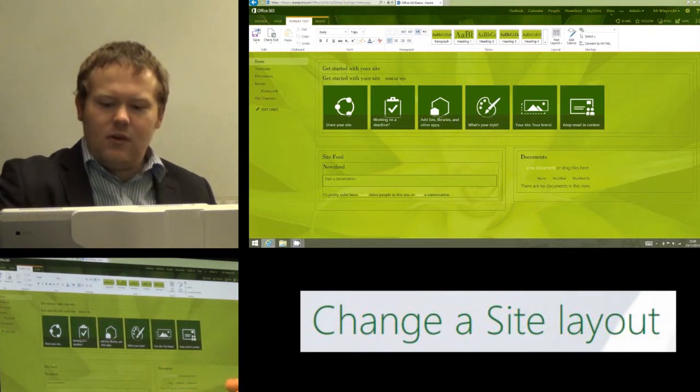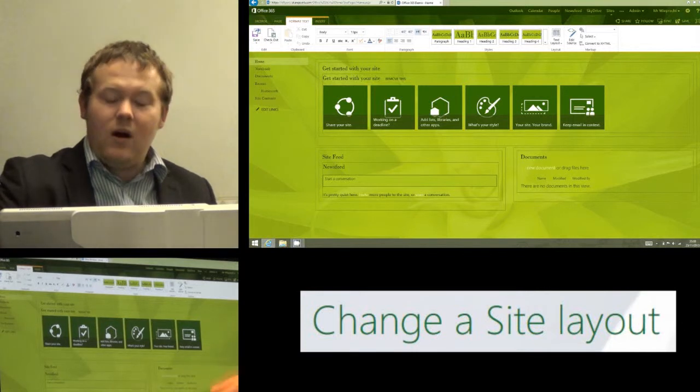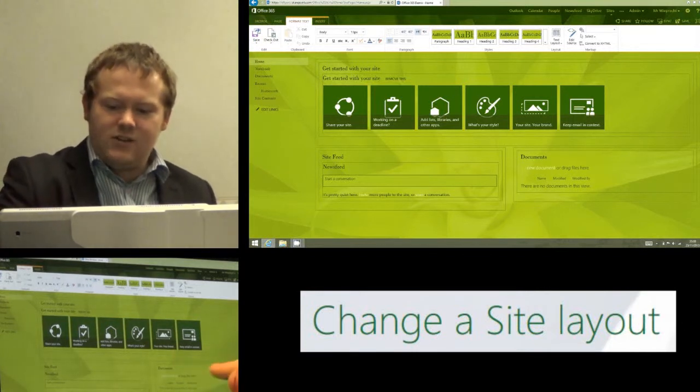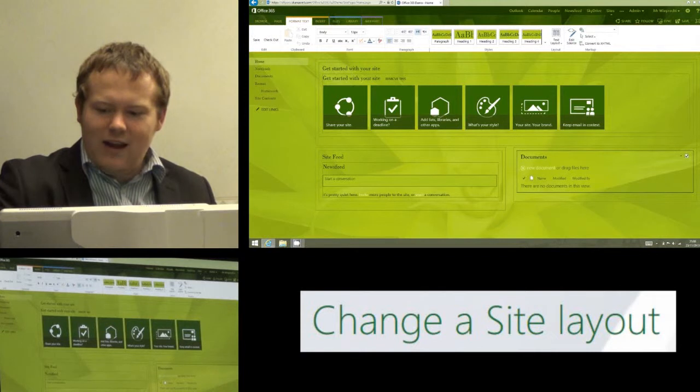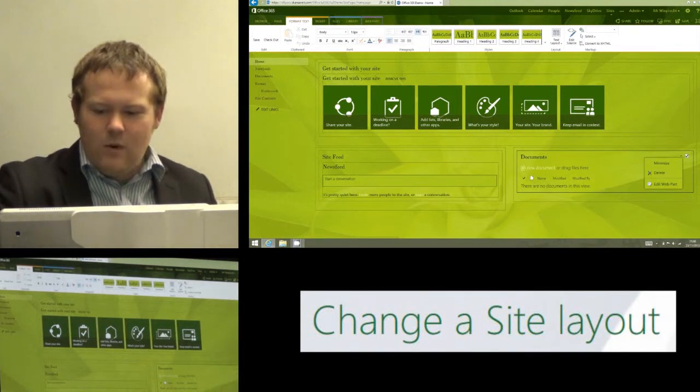So I don't like the name Documents, I want to call it Our Class Documents. So I click on the web part, which is what Office 365 calls each section that I want to change, and in the top right hand corner of that part I'm going to click on the little drop down arrow and click Edit Web Part.